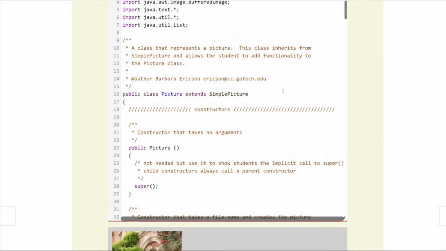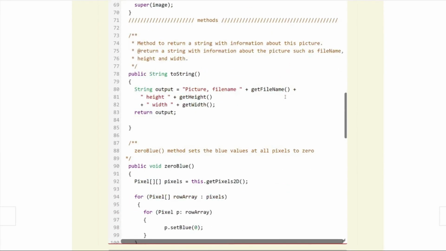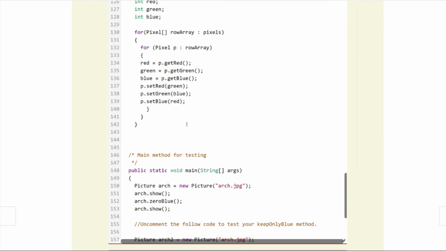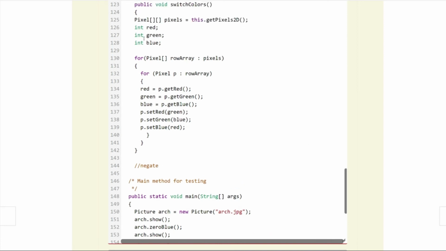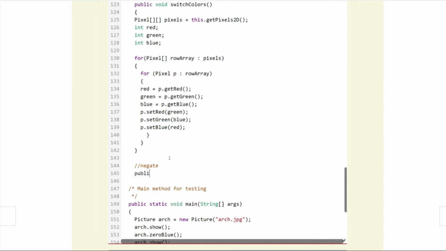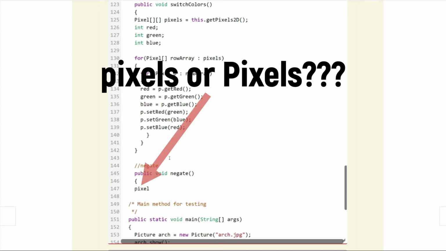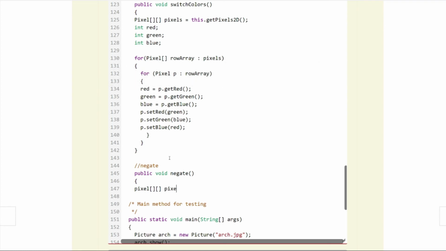Well, let's go ahead and start this one off here. And I'm going to find where I was writing at there. There's my switch method. Let's add our negate method here. And kids, we're going to be doing a lot like what we were doing above. So public void, and this one's going to be called negate. And we're going to need a curly Q, and then Pixel bracket, bracket, pixels, and then equal this dot get pixels 2D, parentheses, and your semicolon.